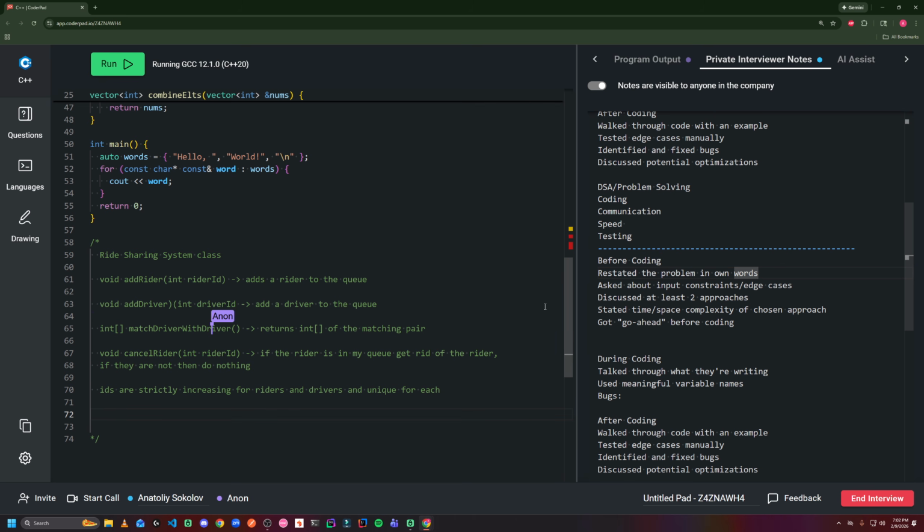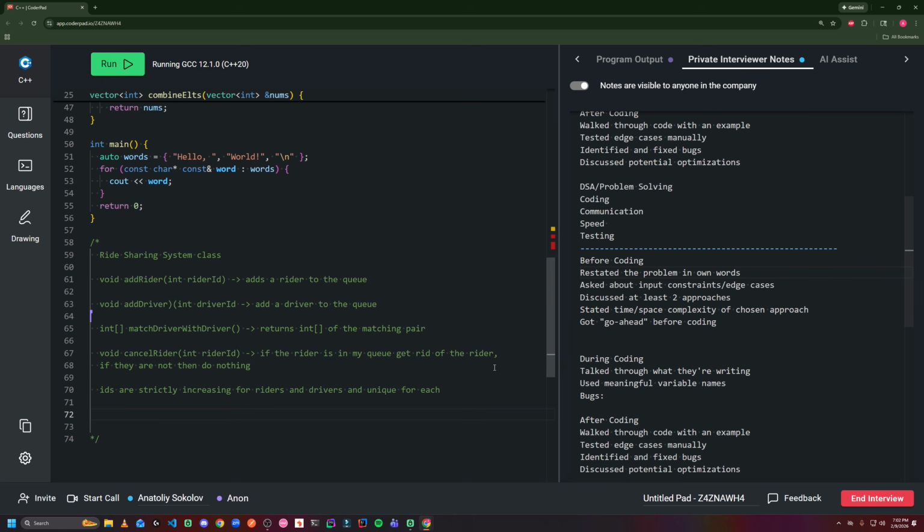You mean match driver with rider, right? Yes, sorry, yes. So this will just take the front of both queues and we add those two together. Yes, so match driver with rider. Yes. So I'll give you an example.